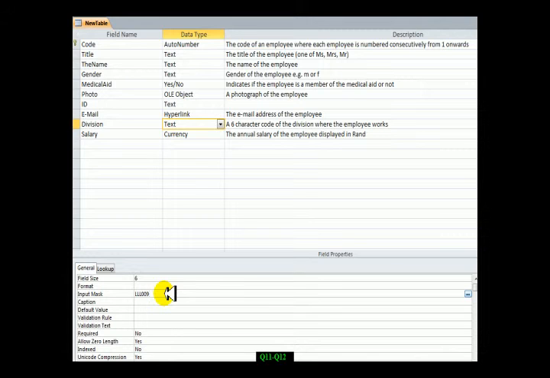So the L's represent compulsory letters, the zeros represent compulsory digits, and the 9 represents an optional digit. And to force the thing to be capitals, we put a greater than sign in front. That says anything that's in there needs to be in capitals. The less than sign, by the way, would make it lowercase.